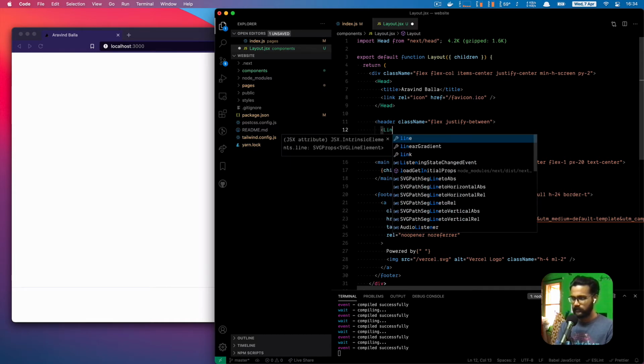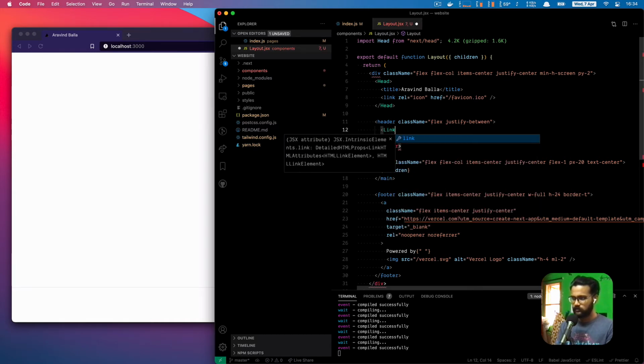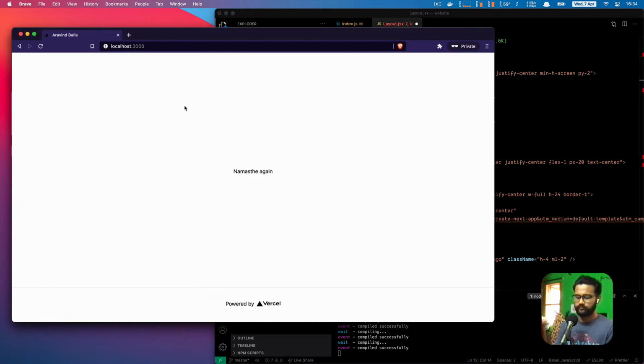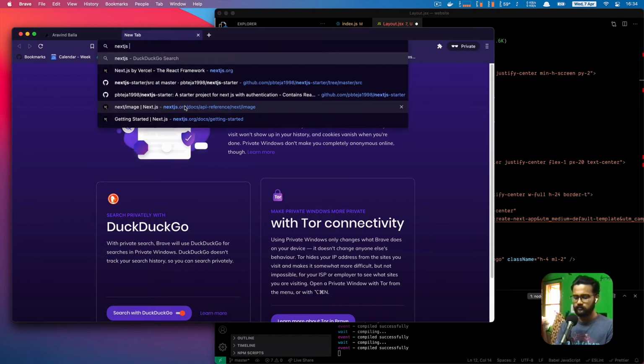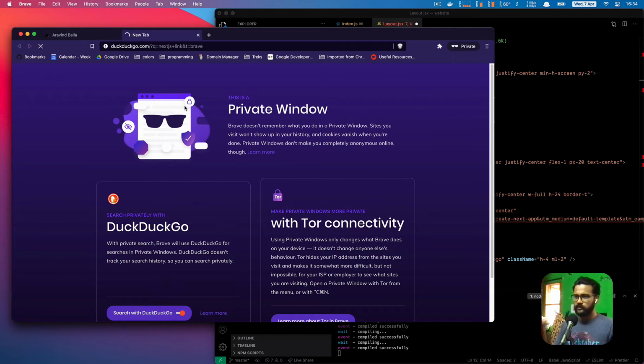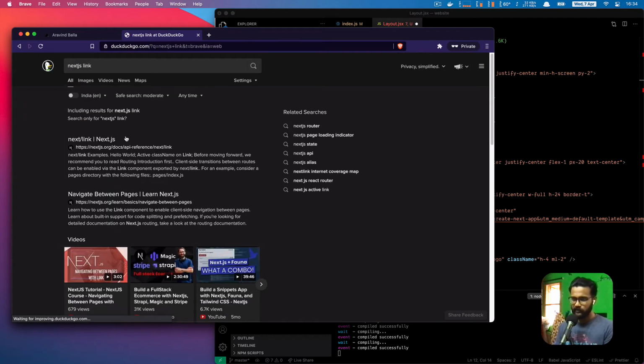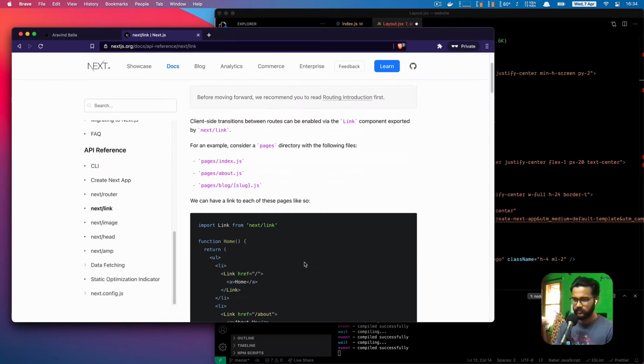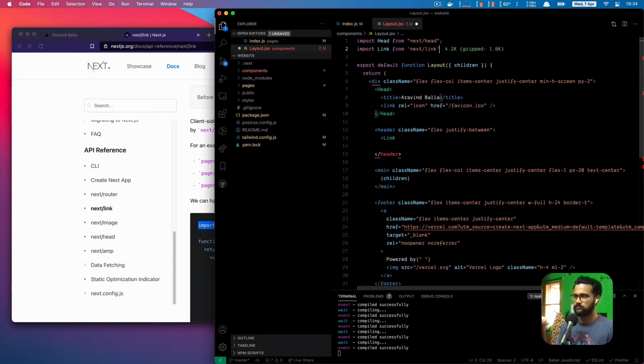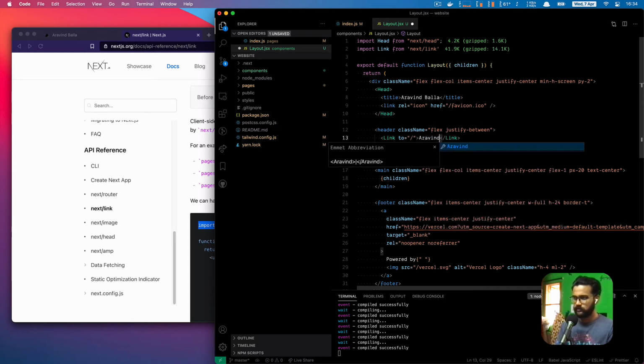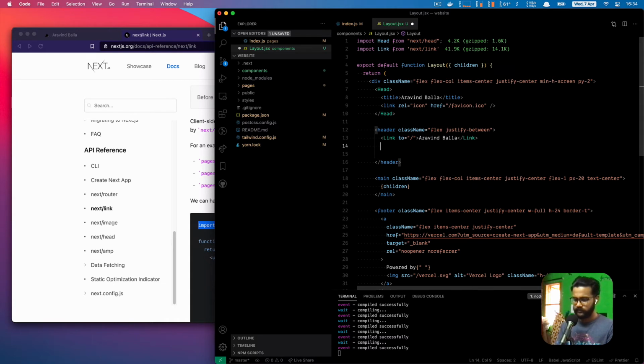So I want to use link components. Link components would allow me to link between the pages that I have in Next.js. So I import it like this. So this will link to the home page. It will say Aravind Balla, and then I have another div which is a flex.